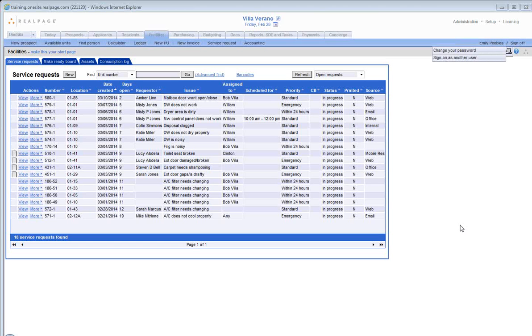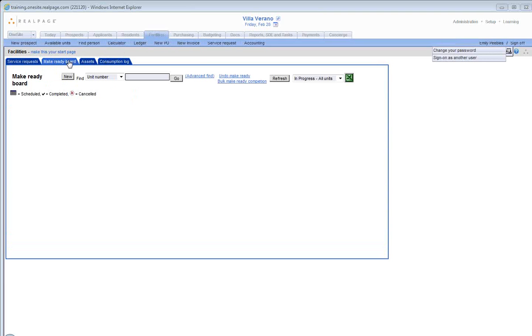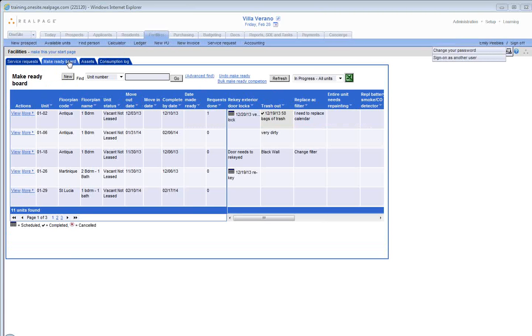Some other factors that are kind of coming down the pike is the Make Ready board as far as being available on the mobile device as well. On the students, that's actually already the case. It's going to be coming out very soon. We're going to be putting the Make Ready board, however, on the mobile device for conventional as well. So this is the Make Ready board.